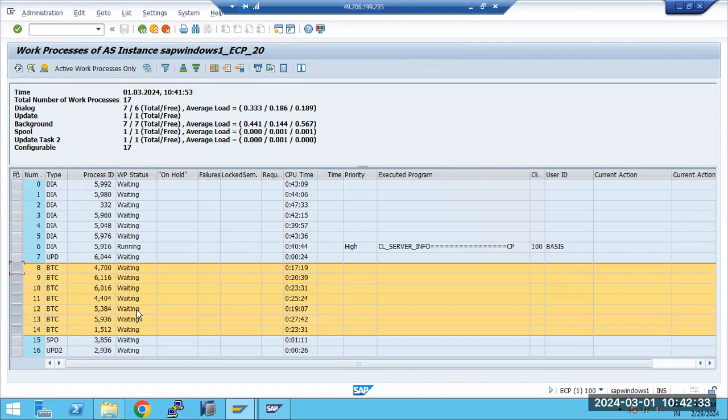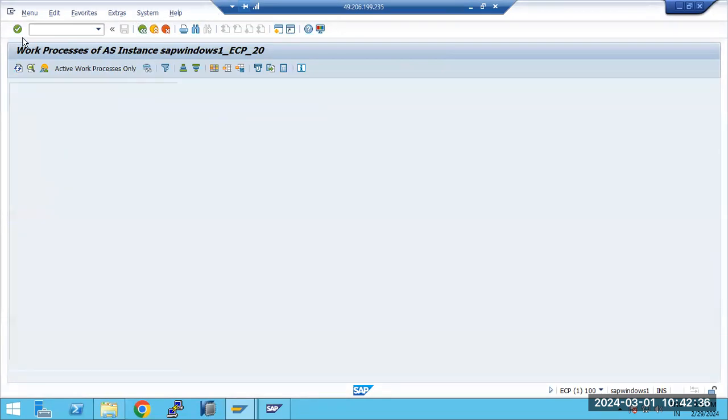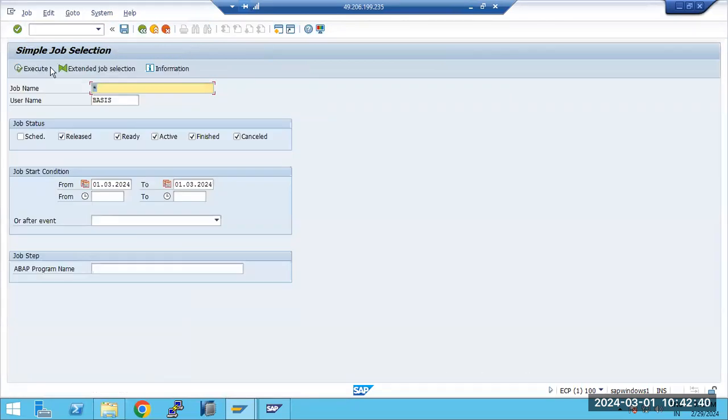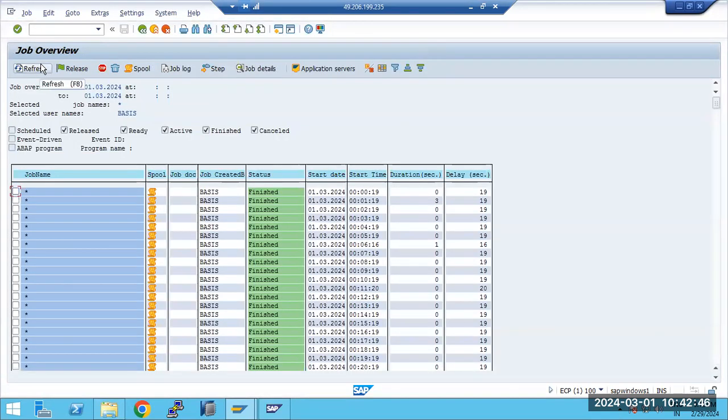But what about the remaining jobs? The remaining jobs will get delayed. Why? Because of the lack of work processes here. 100 jobs, only 7 work processes. How will it handle it? That's why we have the delay column here. 19 seconds delay. Why?